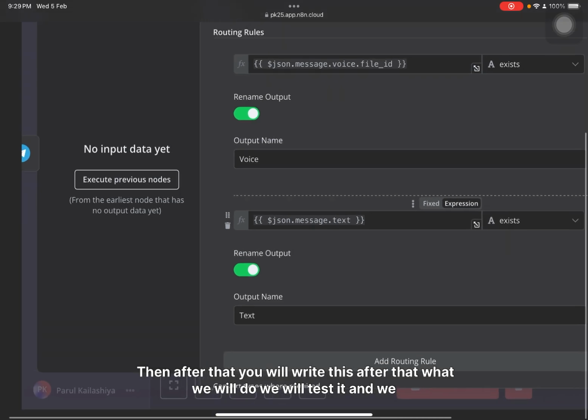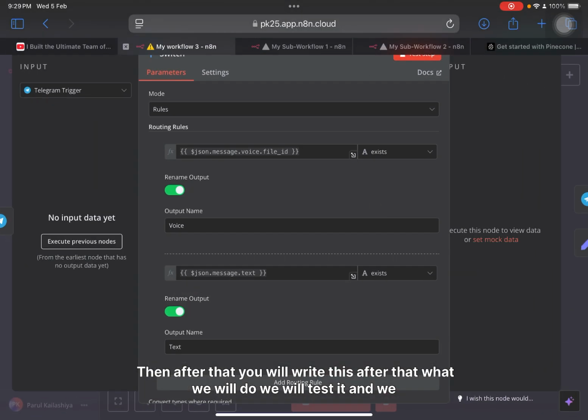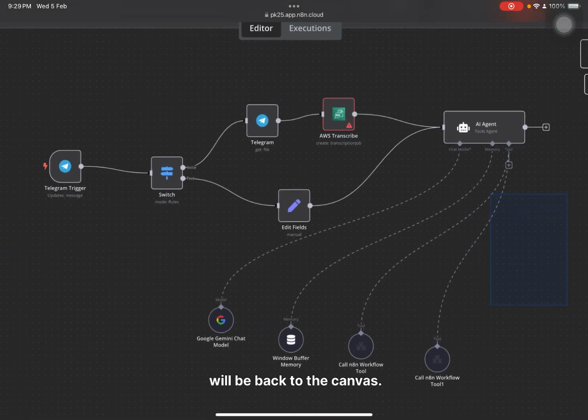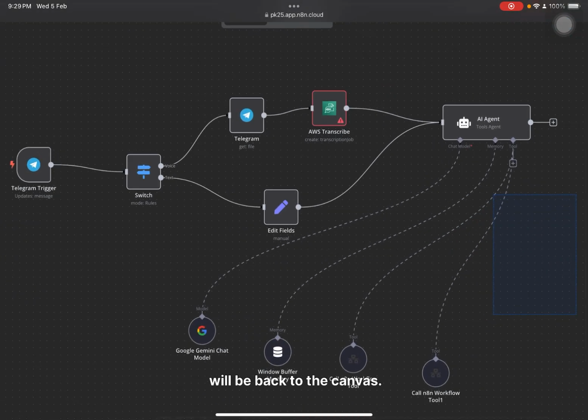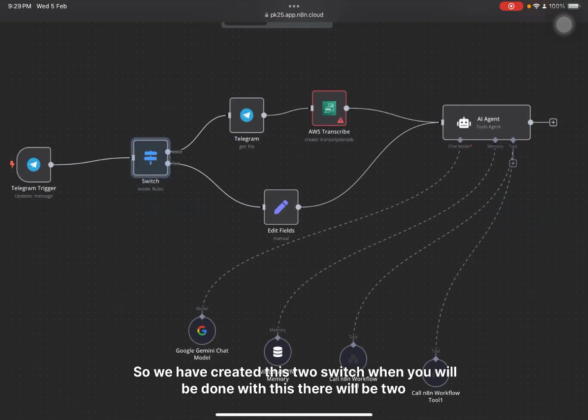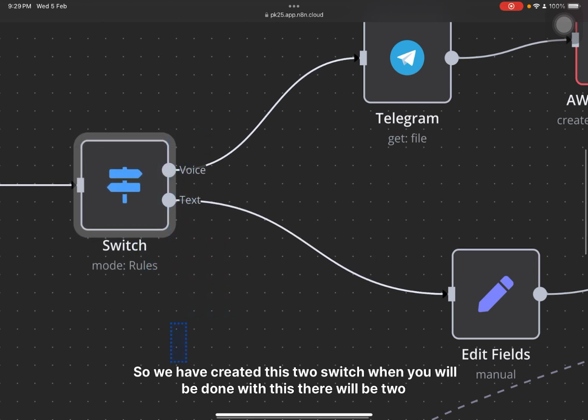After that we will test it and come back to the canvas. So we have created these two switches. When you are done with this, there will be two switches.